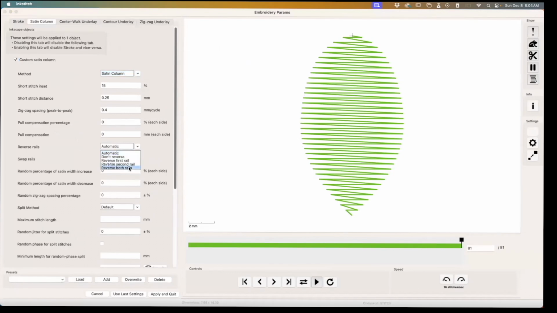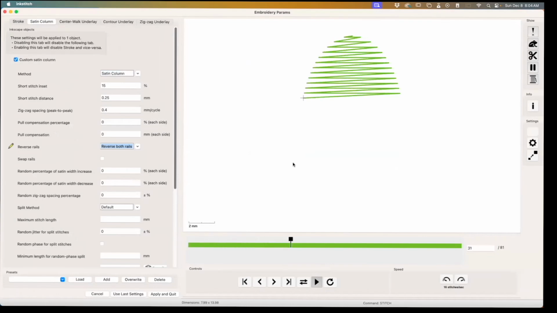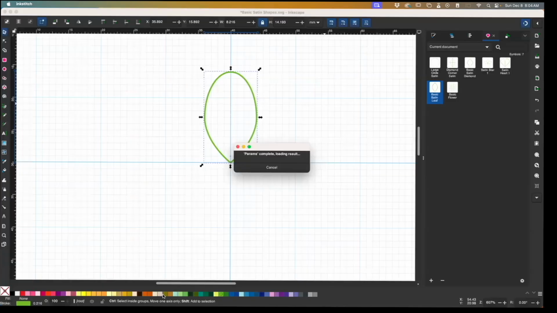And I'm going to reverse this. So I'm going to reverse both rails, apply and quit. And now we have this other petal. And you can save this just as a petal for use later. So I'm going to go ahead and do that because this also can be used as like a leaf shape.